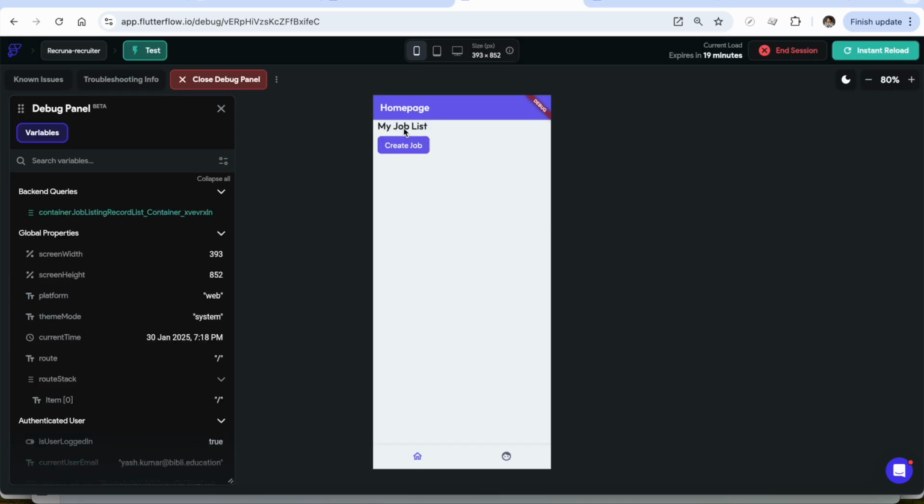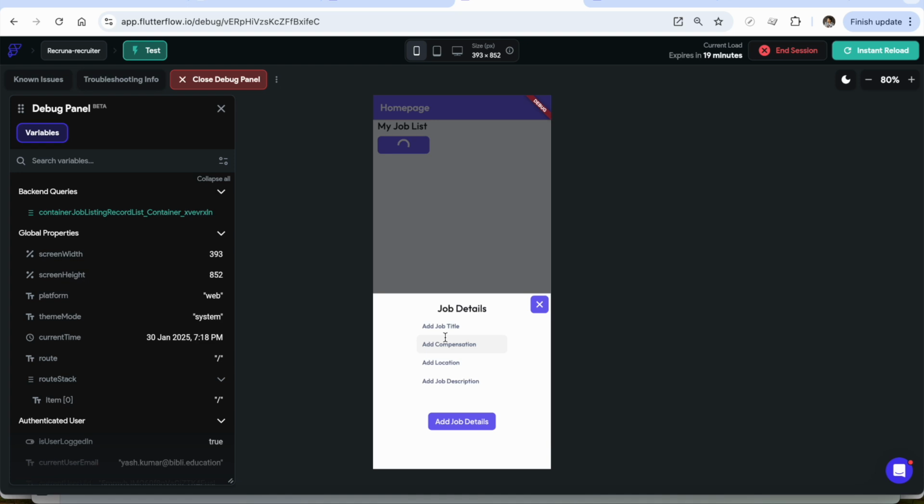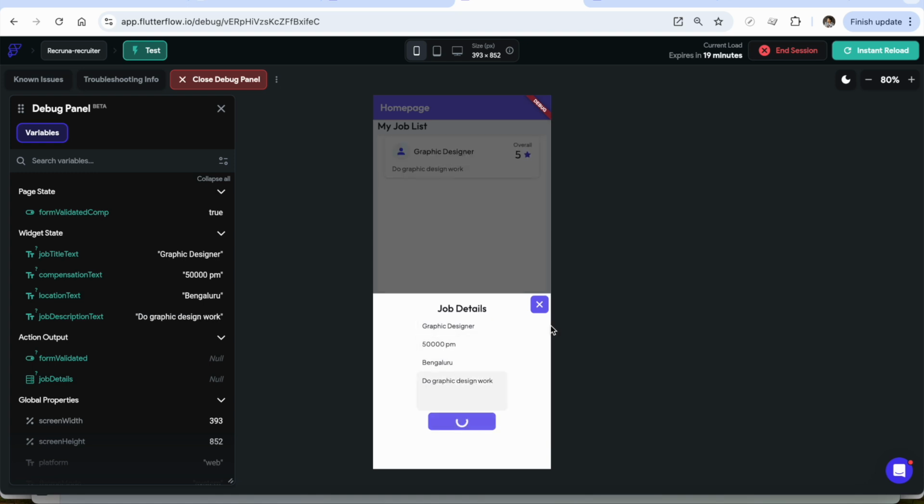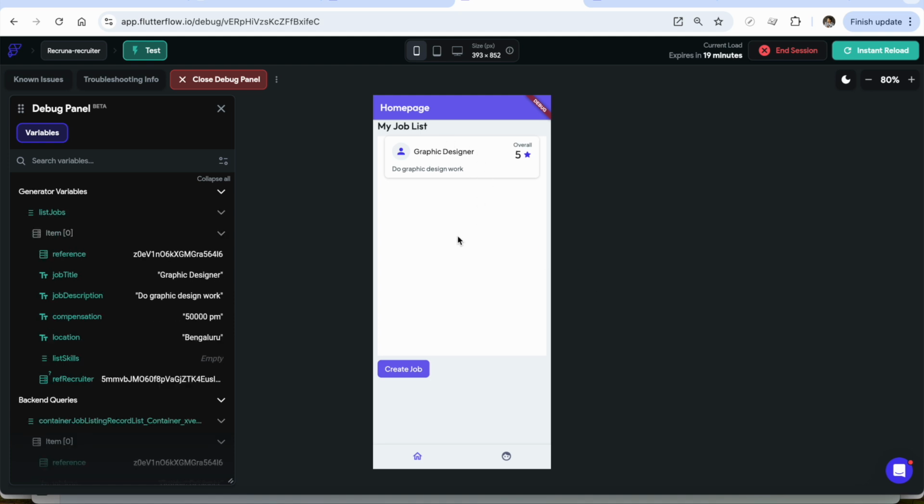Right. So that was part one, right, where we created that reference. Now we are going to create this job again. Graphic designer, add compensation, 50,000 per month. Bengaluru, do graphic design work, and I say add job details. Now you see, as soon as I added this, it is coming in my job list, right? It is showing in my job list.